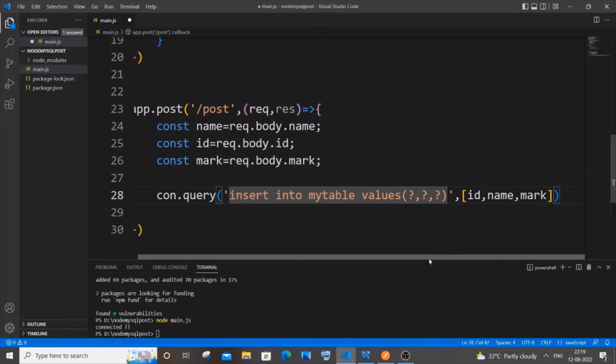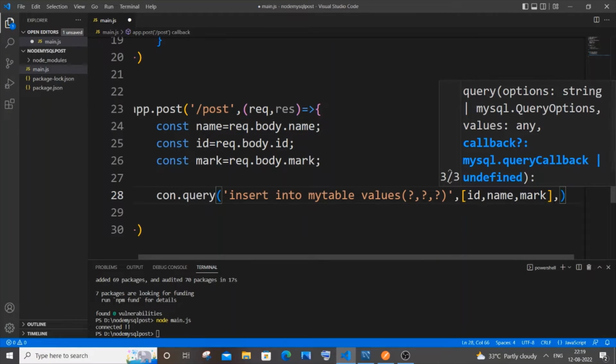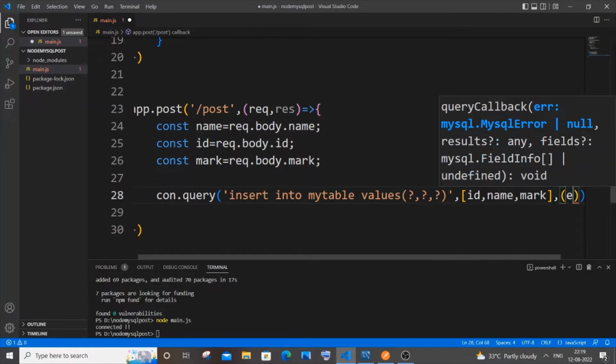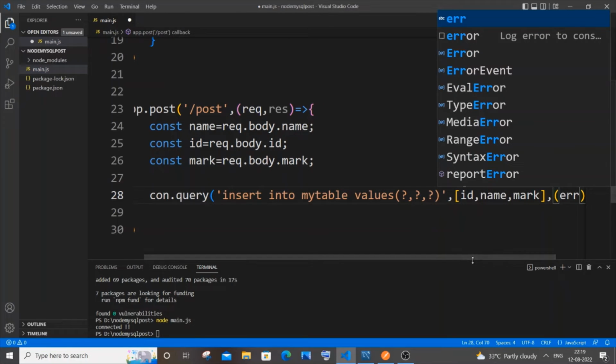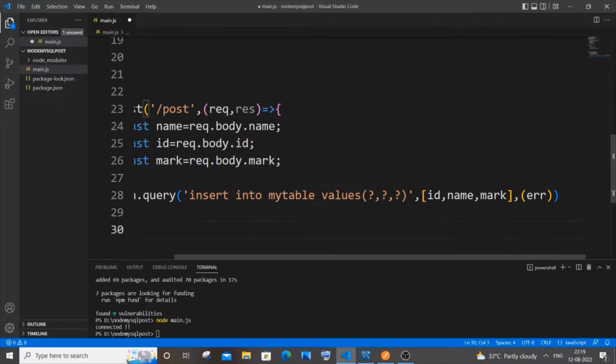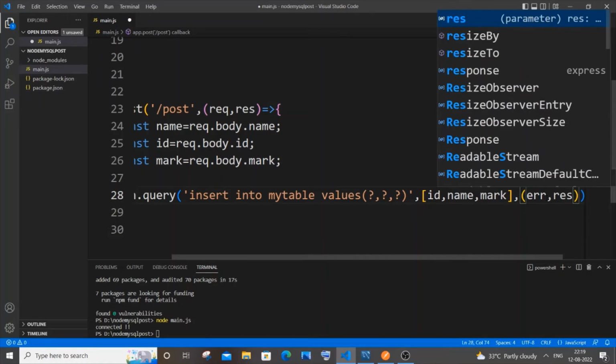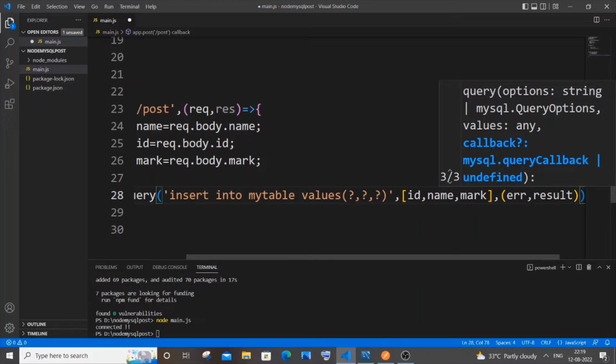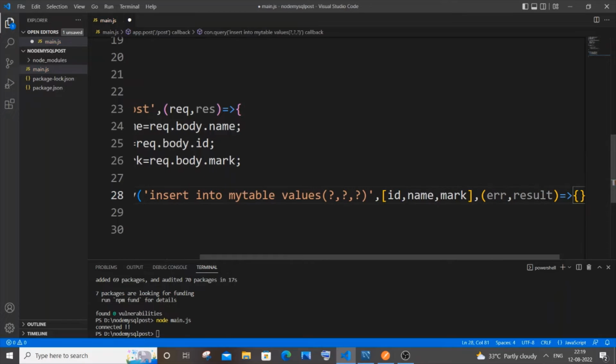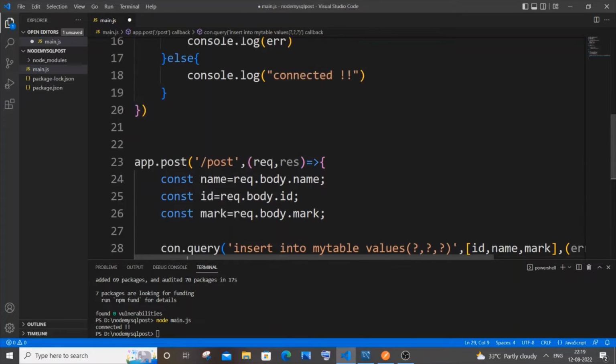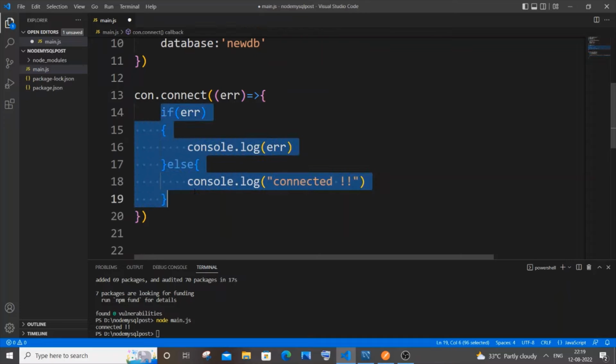So once you are done with this, we will be having here another callback function, all right? So just to catch the data and the result. So let me just put error to catch, in case there is any error, and I'll just put a comma and result, all right? And then an arrow function as well. And just the same thing, let me just now go here and copy this.